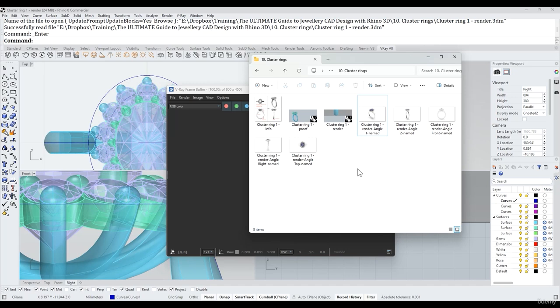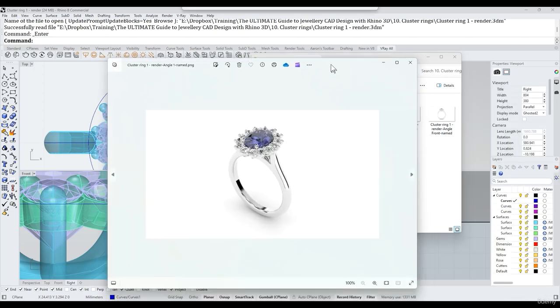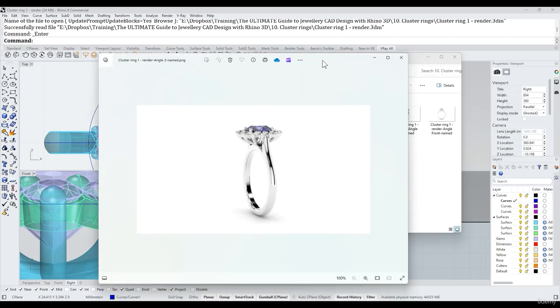You can see these have been saved in the folder where I've saved my render file. Let's have a look at these resulting renders. So you can see by doing it this way that we can get a consistent render set every time.